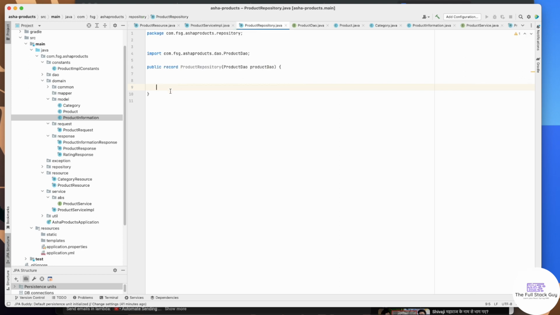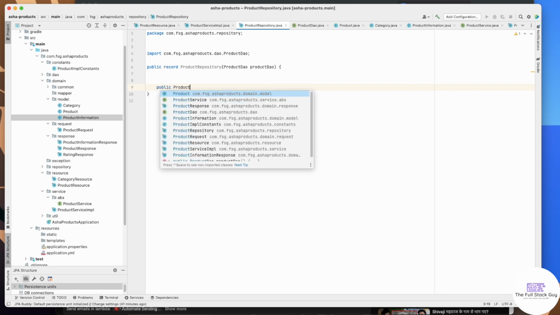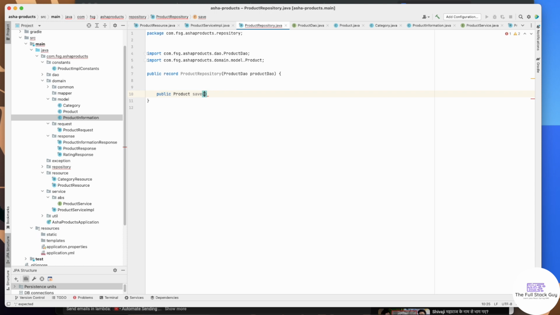In the repository, we should have methods over here. Let's go to product repository. Now what we do first is we save our product, right? So I want to save product, so public product, I may name this save, and this will get nothing but product, right? And product.